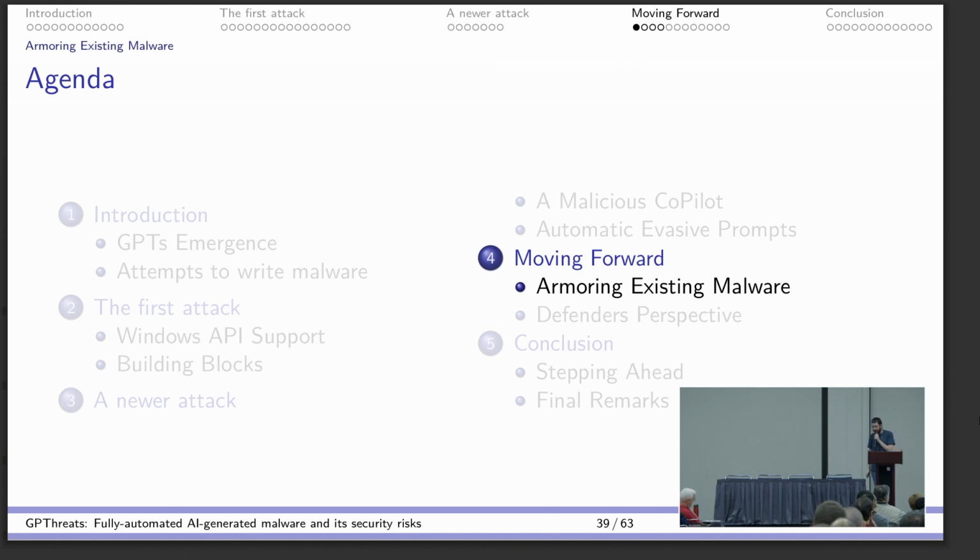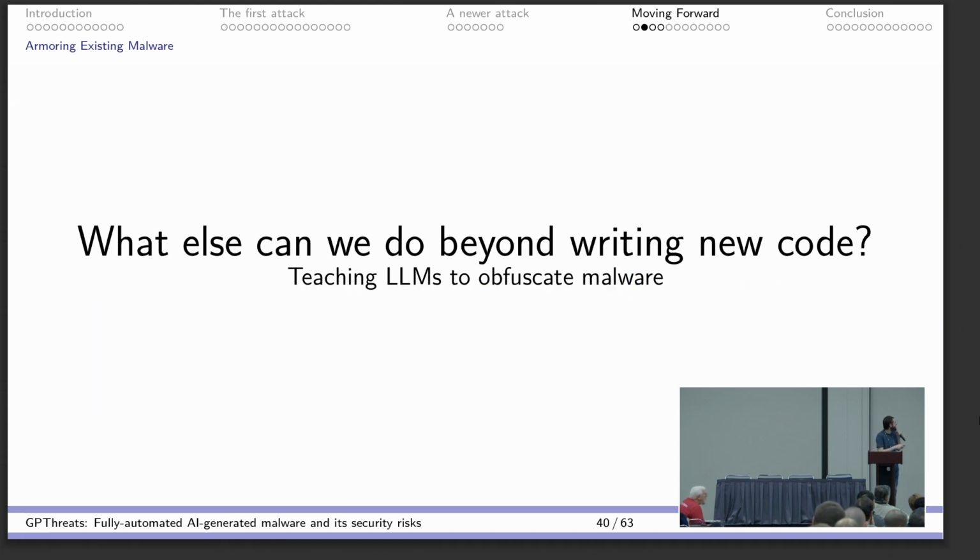That's basically what we are working on right now. What else can we do? The only thing we can do is not just create malware. There are other things we can do. For instance, we can have existing malware.